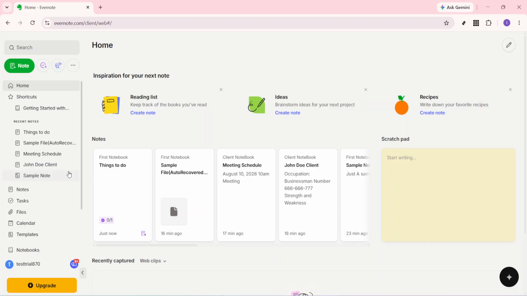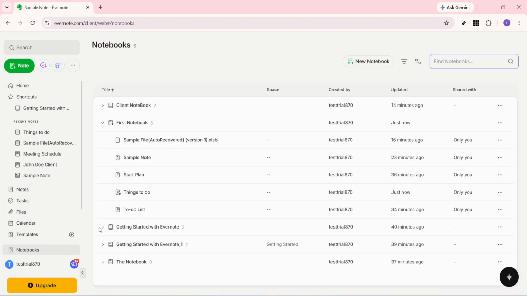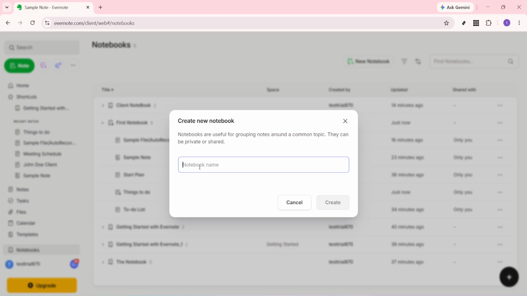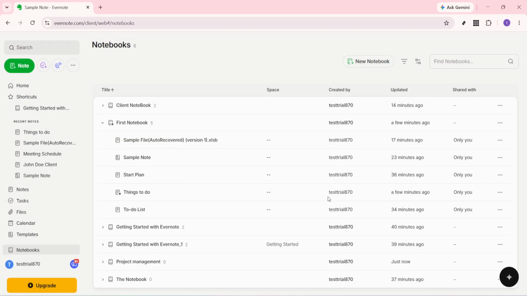First, click Notebooks in the left sidebar to open your Notebooks view. Click the New Notebook button at the top, which opens the Create New Notebook dialog. Click into the Notebook name field and type in a name. For this example, I'm using Project Management. Click Create to make the notebook, and you'll see a success message appear at the top of the screen.